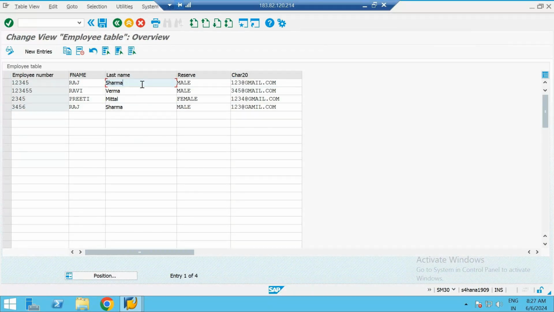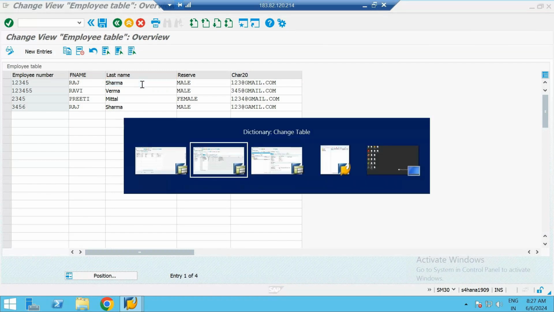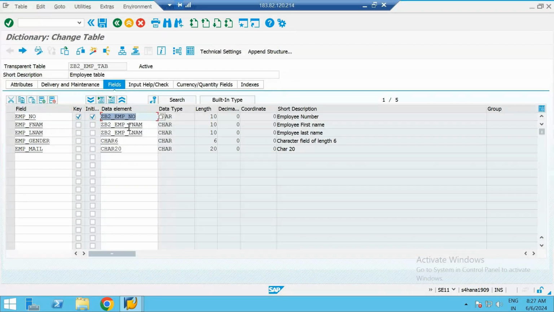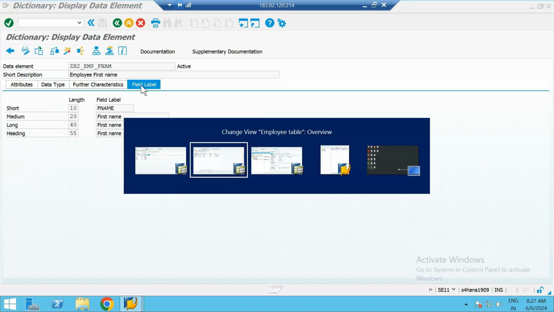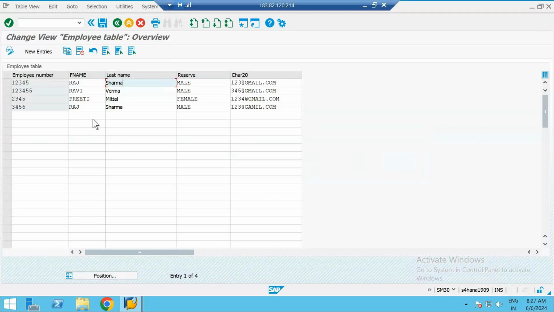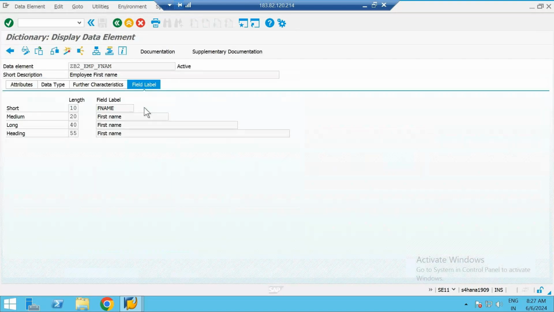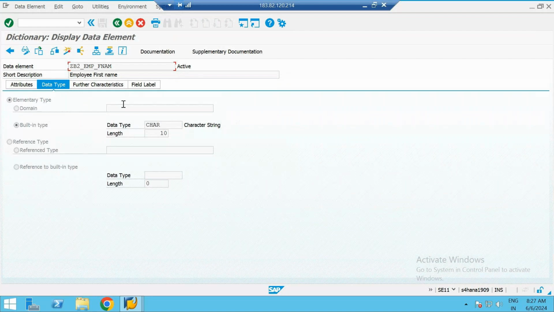So if you think, why do I need a domain? I can directly create it like this, right? Like this first name, I'll just create it. Why do I even need a domain? I'll directly use a built-in type char 10. I'll declare a field label, then I'll see it here. I can maintain the data and everything. But you will not have case sensitive benefit without domain. If you don't use domain, you will not get the benefit of case sensitiveness.